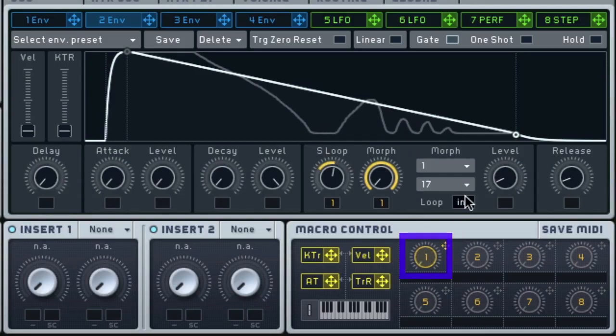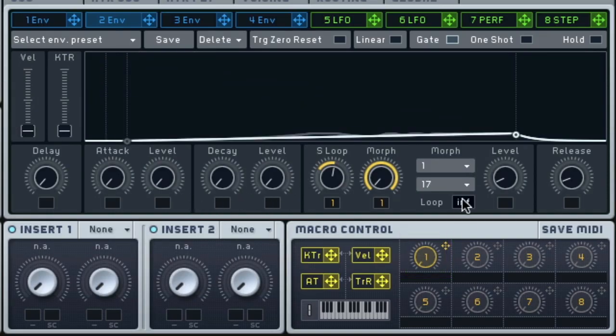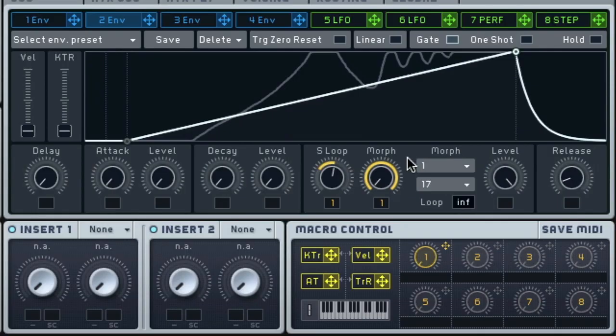Okay, I'm liking the sound of that. Now, let's just quickly, for the sake of argument here, reverse that. So we're going to have an increasing curve, not a decreasing curve.